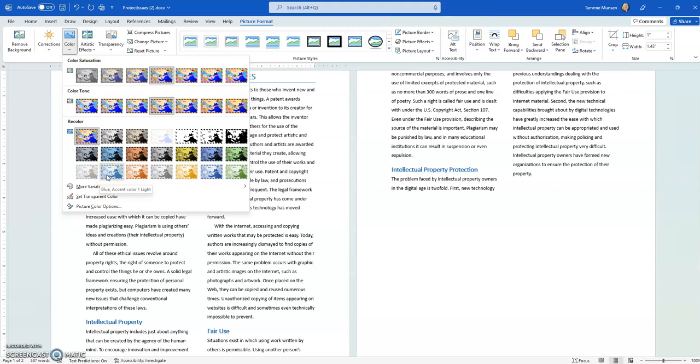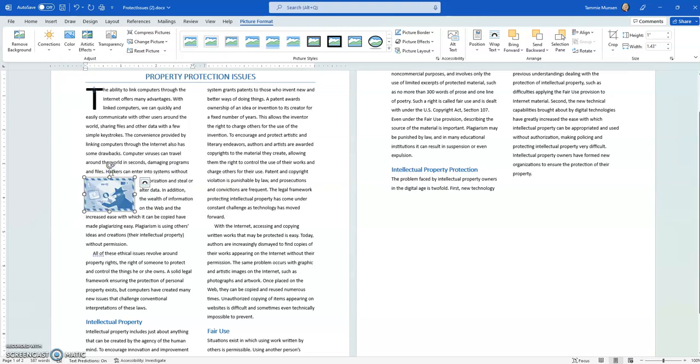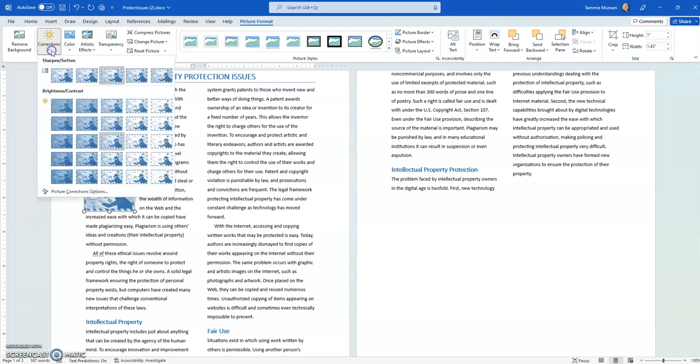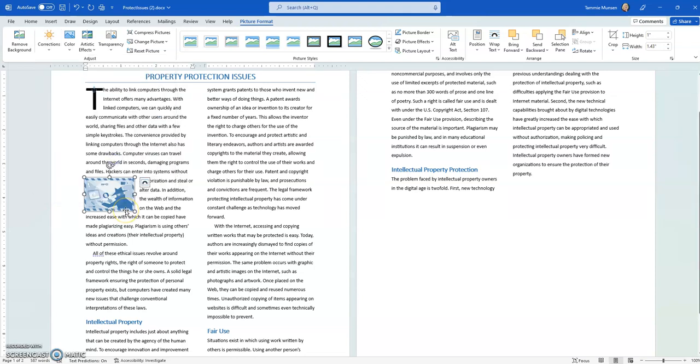Let's do, I'm going to do this blue accent color 1 light. So, if you have directions on an assignment and they're that specific, if you hover over your different images, it'll tell you what style it is. So I'm just going to pick that one because it seems like it matches the blue font in my document. And then I'm going to work with the brightness and the contrast a little bit. I'm going to go to corrections, and so right now that's normal. Let's give it a little more contrast. Notice that when I do that, it kind of just makes it a little bit darker.